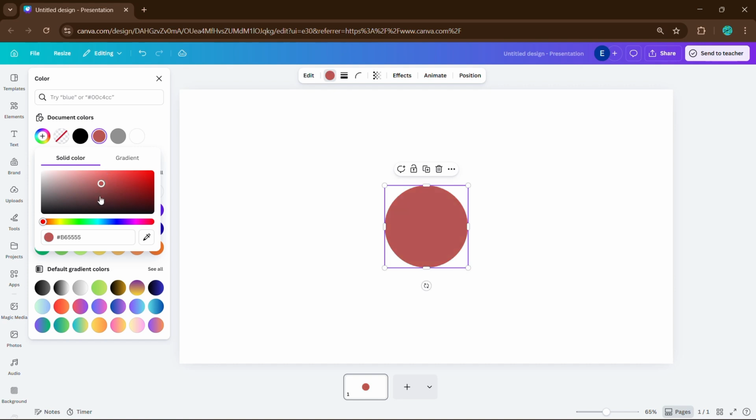Right below that, you'll find the color slider, which you can use to adjust the tone and intensity of your selected color.